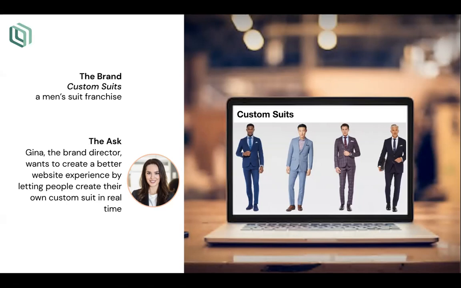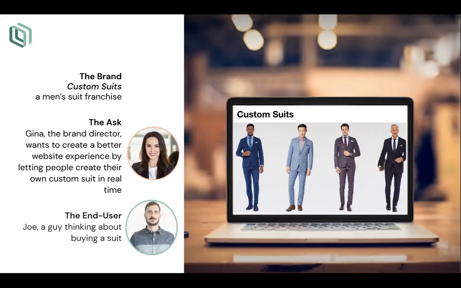So this is how a lot of engagements start, because typically when you're doing a website redesign or a website upgrade, that's where you're really thinking about product visuals, right? Like getting all the angles that you need, getting all the different product aspects that you need up online. But we also want to look at what this looks like from the end user perspective. And the end user in this case is a guy we'll call Joe, who is just someone who might be thinking about buying a suit.